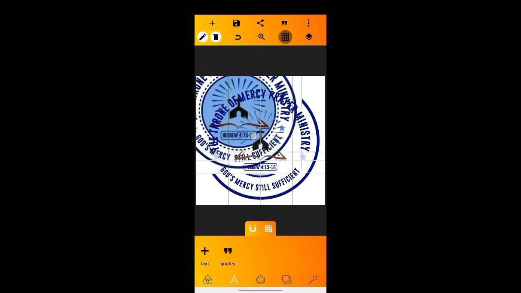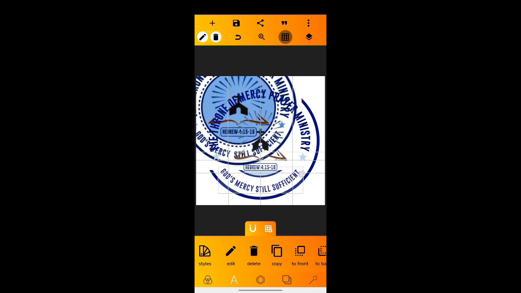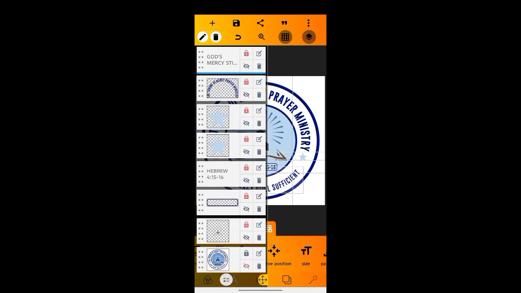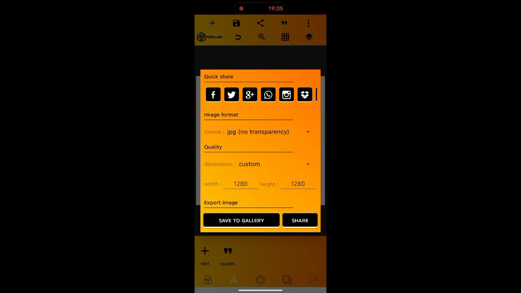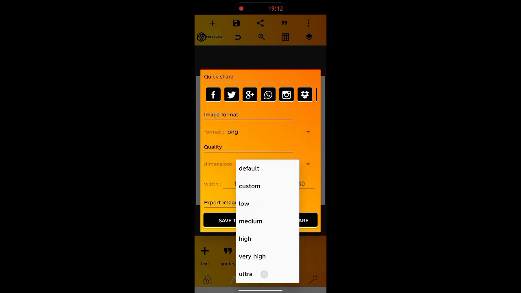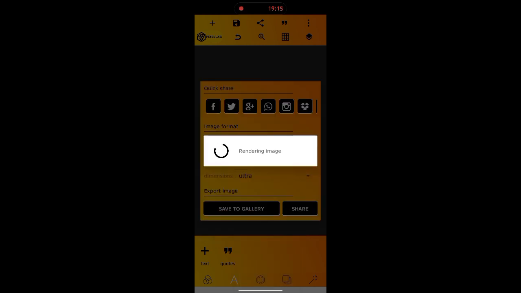So you can see our work now. Let me centralize it. Let me lock it and hide this. So you can see our work, but you just have to be patient. It will take time. Then next thing, click here, then save your work: save as project, save as, then click here, go to transparent as PNG, custom, change it to ultra, then save your work.